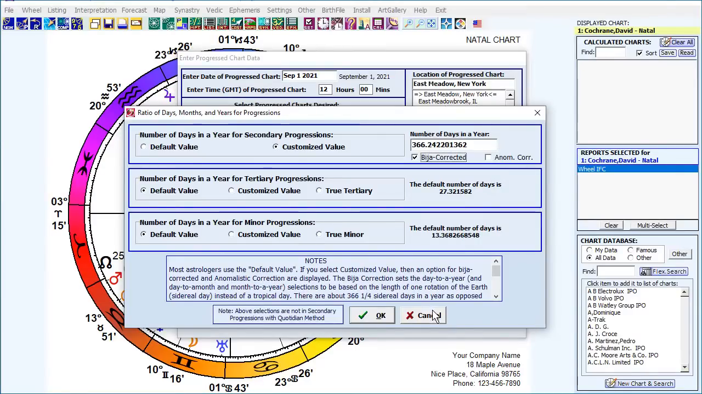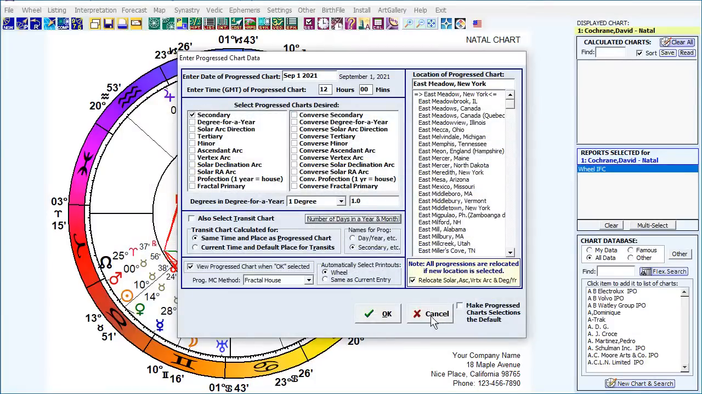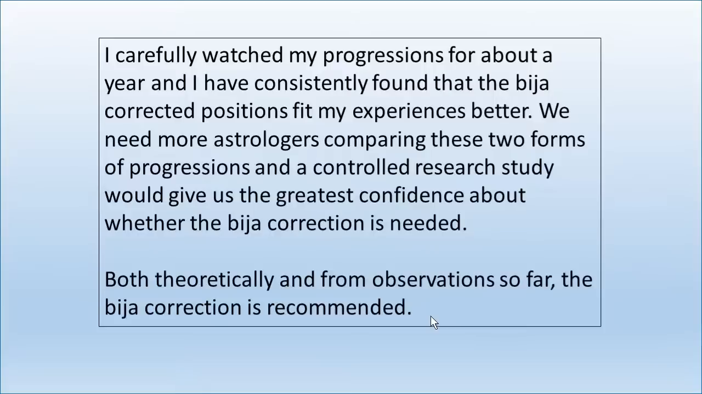I'm going to show you examples of exactly what difference it makes in the timing and how you can compare. You can compare Bija corrected from not Bija corrected and see which one makes more sense from your observations. For me, it looks very, very clear. I've been looking at it for over a year. Every single progressed moon aspect, I look carefully at it, and every single one has timed better with the Bija correction.